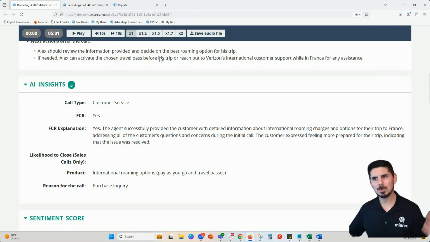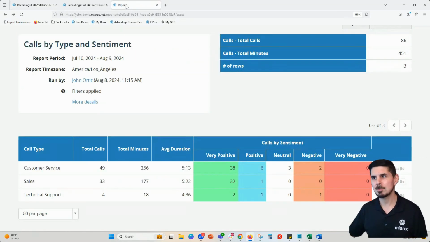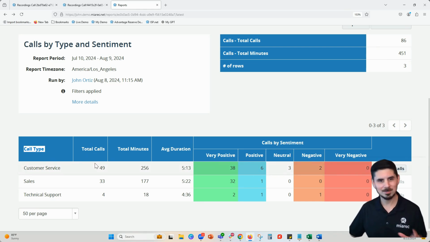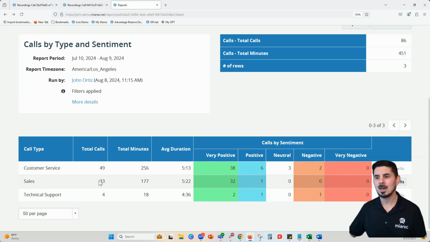I built you a really quick report to show you an example of this based on the call type. You can see here, call type, those 3 that we listed in the prompt. We can see how many calls are coming in for every call type, which is cool. So now I know mostly my customers call in for customer service, sales being the second most common reason for calling, and then technical support the lowest. Total minutes spent, average duration on each call.